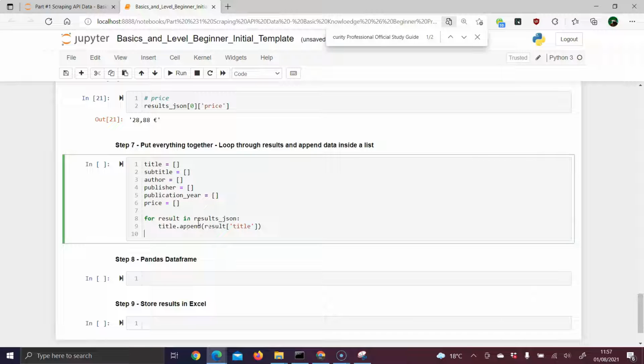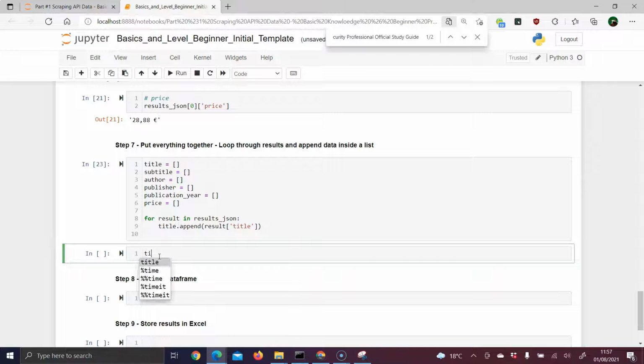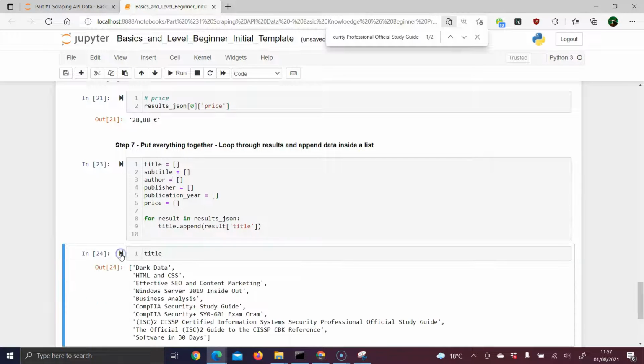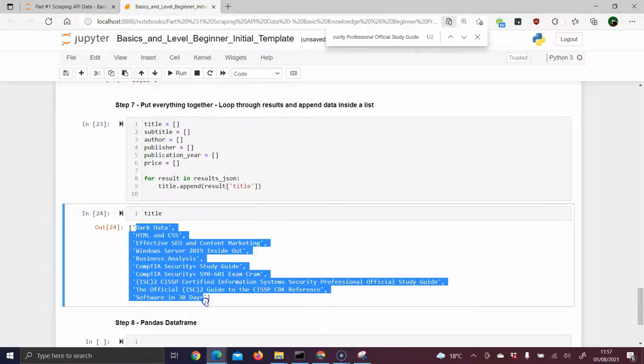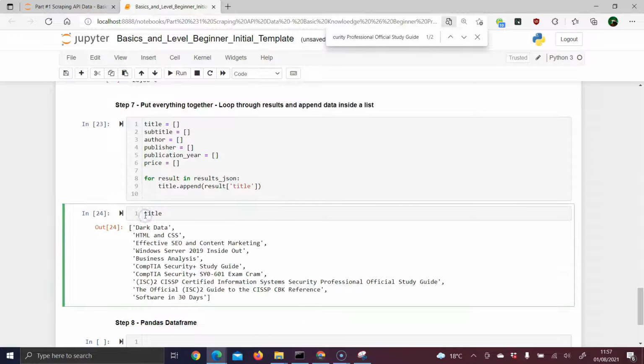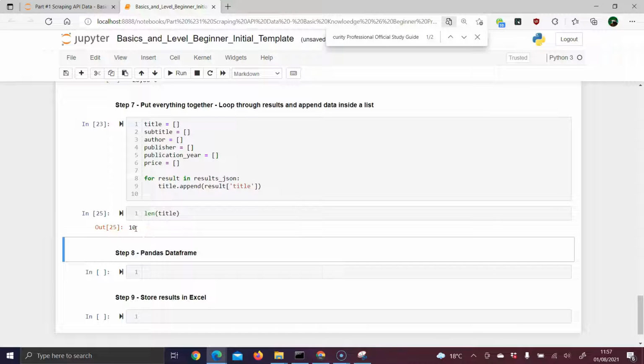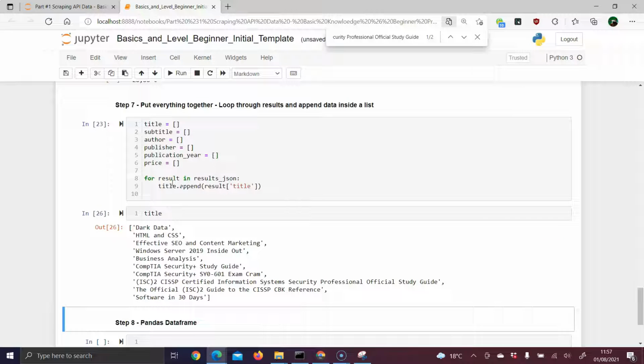Let's just make another cross check and run the cell here, okay. We don't have an error message. Now let's print out the title list. So let's do it, and voila, you see we have successfully grabbed all 10 titles here, the book titles. If you want to, you can again use the length function, and you see that now we definitely have 10 book names, okay.